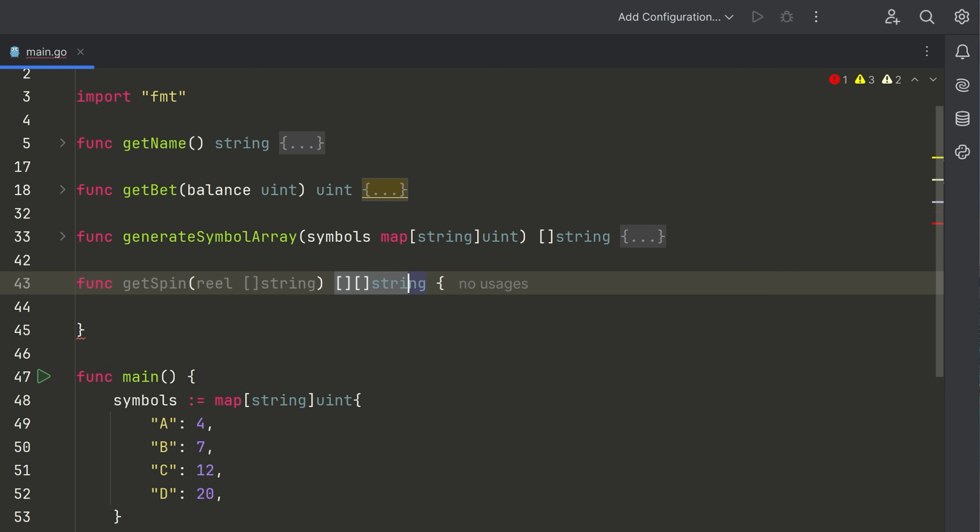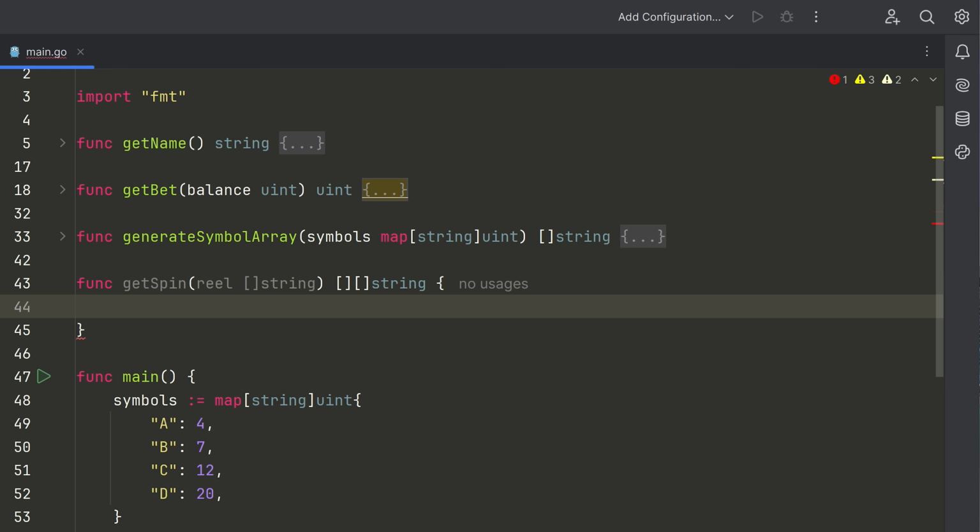Now, the reason why I'm returning this is what I want to have is a slice inside of another slice, and each slice will represent a row that I'm going to display to the user. Okay, so we're going to have something like this. We're going to have a slice, and then inside of here, we're going to have 3 slices, each slice being a row, and the values inside of here are going to be the symbols that we want to display. Okay, so now let's start writing this code to kind of generate that spin.